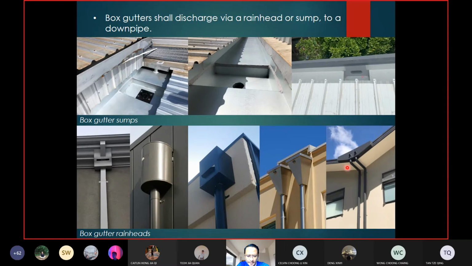And if you look at all the rain heads, you can see the same features. There's a hole on the side, and that's for overflow. If there's too much water in the rain head, it would overflow through the opening on the side. And beneath the rain head, normally there would be a rainwater downpipe to channel the water to the ground.